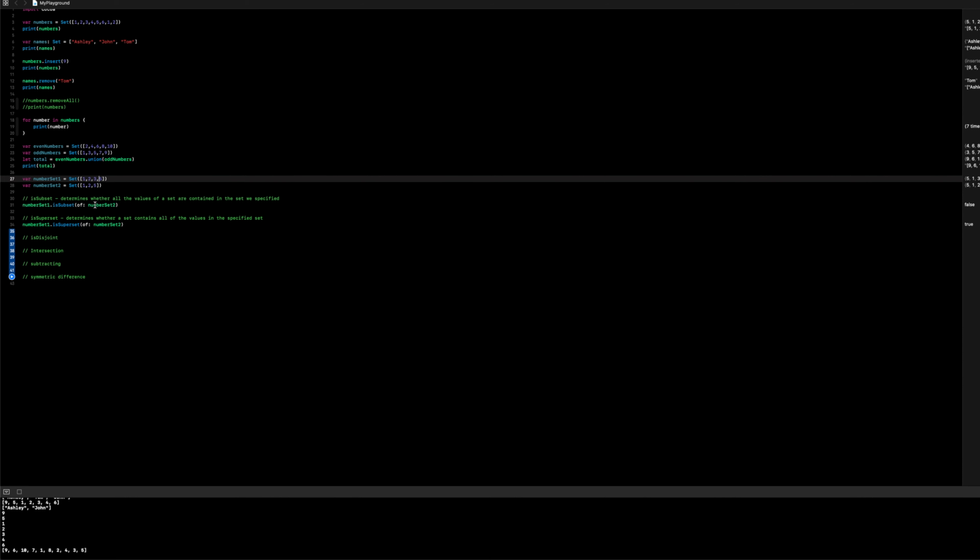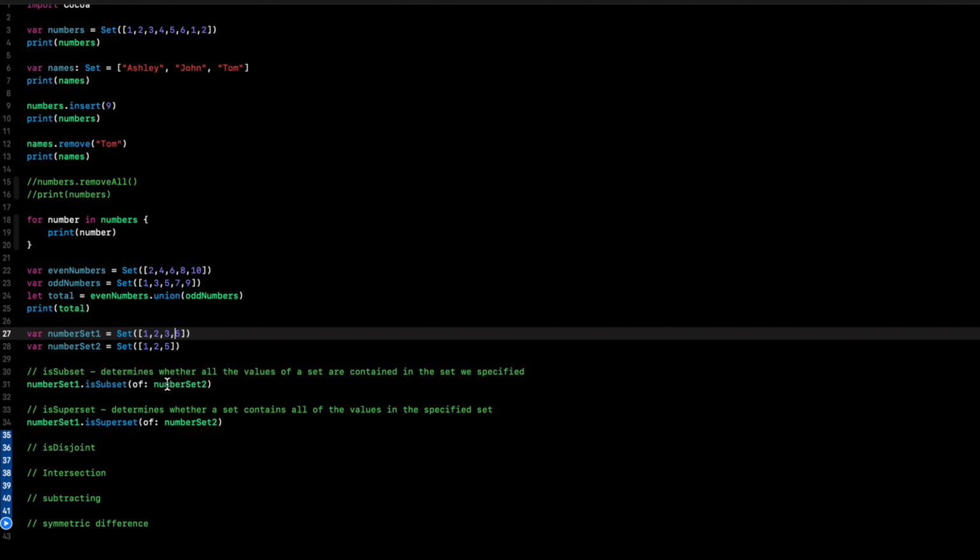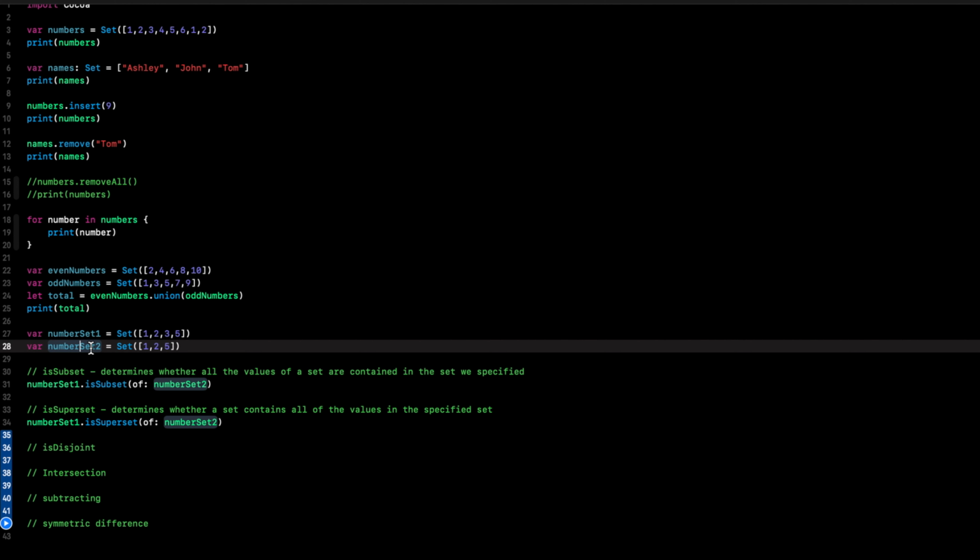So just to explain this a bit further, is subset is going to check whether all the values of number set 1 are in number set 2. So it's comparing it. It's going to say, okay, 1 is here, 2 is here, 5 is here, but 3 isn't here. So this is false. Not all the values in this set are contained in this set.